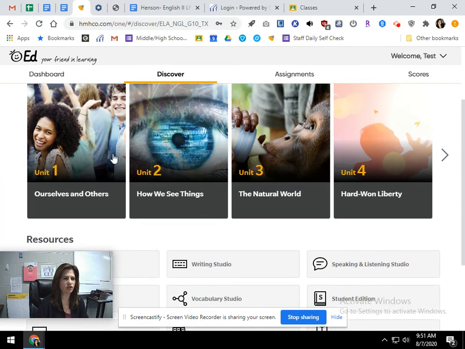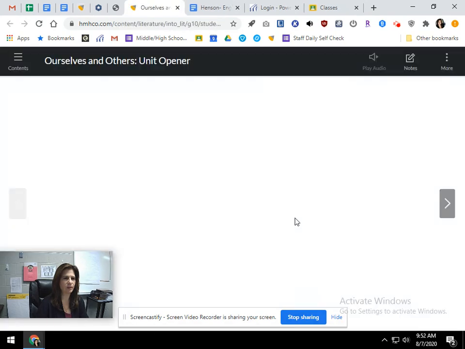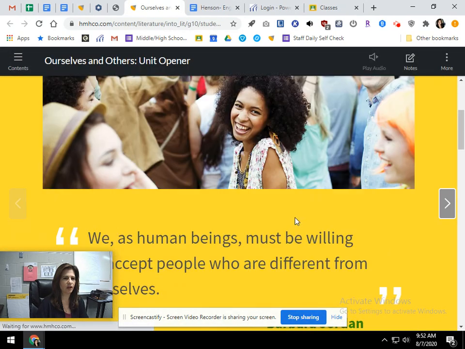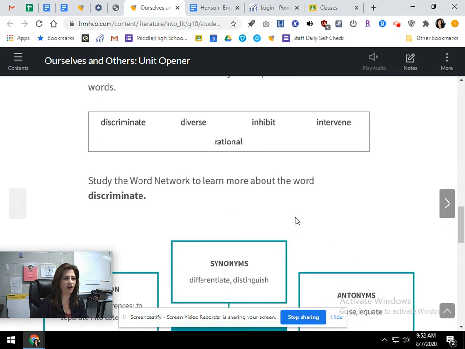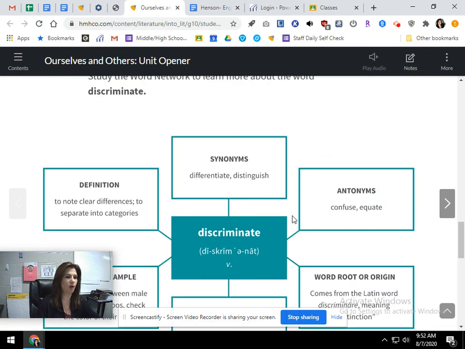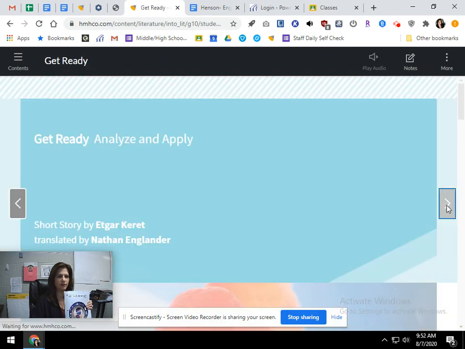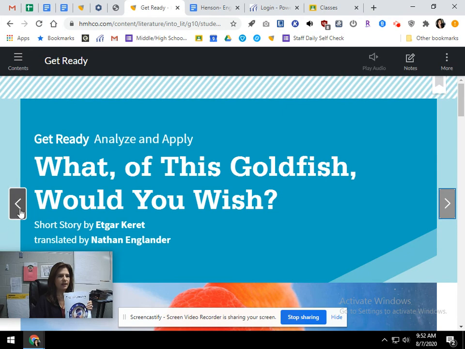So again, your Discover tab takes you to your units. We're starting with Unit 1, so Unit 1, 2, 3, and 4. And when you click on the units, it's going to open up just an online version of the textbook. So if you were to open up your paper copy of the textbook, what you're seeing right here online is what you will see in your textbook. And if you scroll through with the arrows, it gives you all the activities.